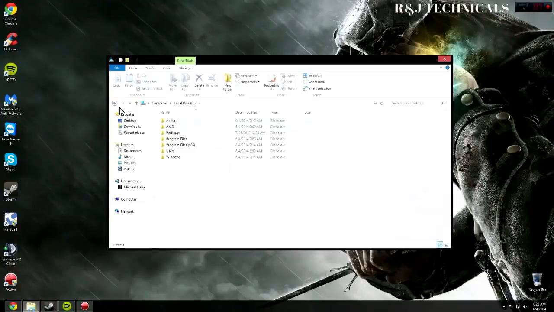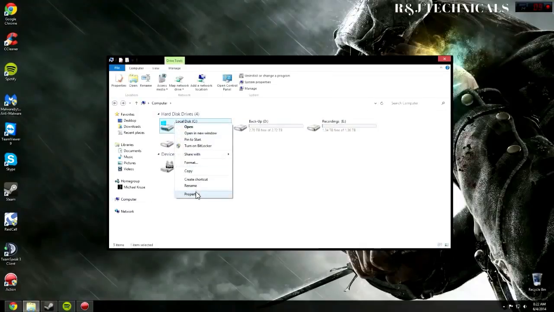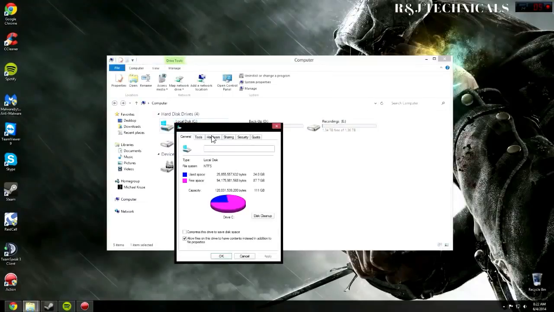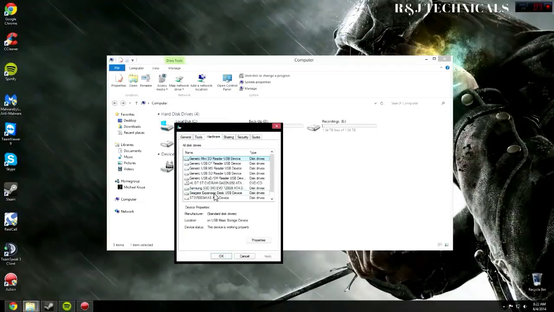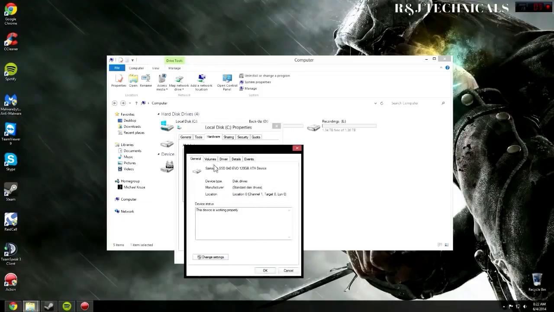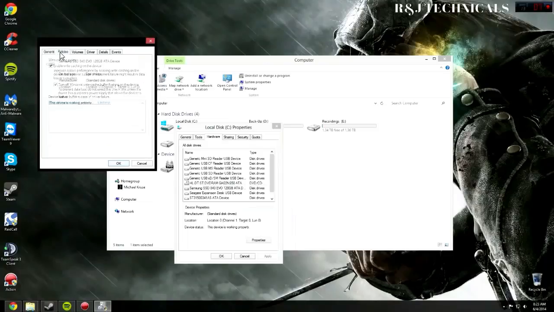See your main hard drive here? You're going to want to right-click on it, click Properties, and go over to Hardware, and then click that main hard drive. I know which ones are mine because my main hard drive is an SSD. So I click on Properties down in the corner, then click Change Settings, then go to Policies and check Turn Off Write Caching. Right there, that thing. Make sure that's clicked like that.